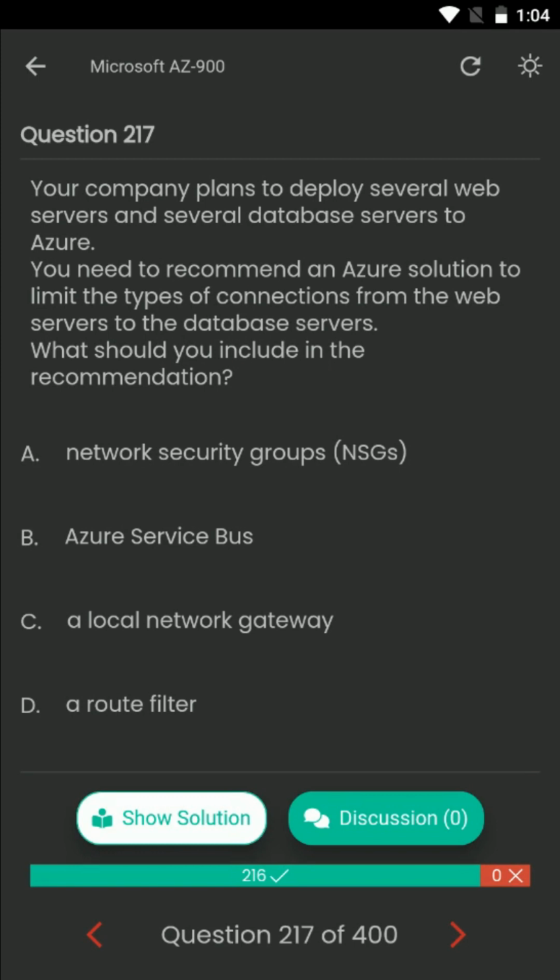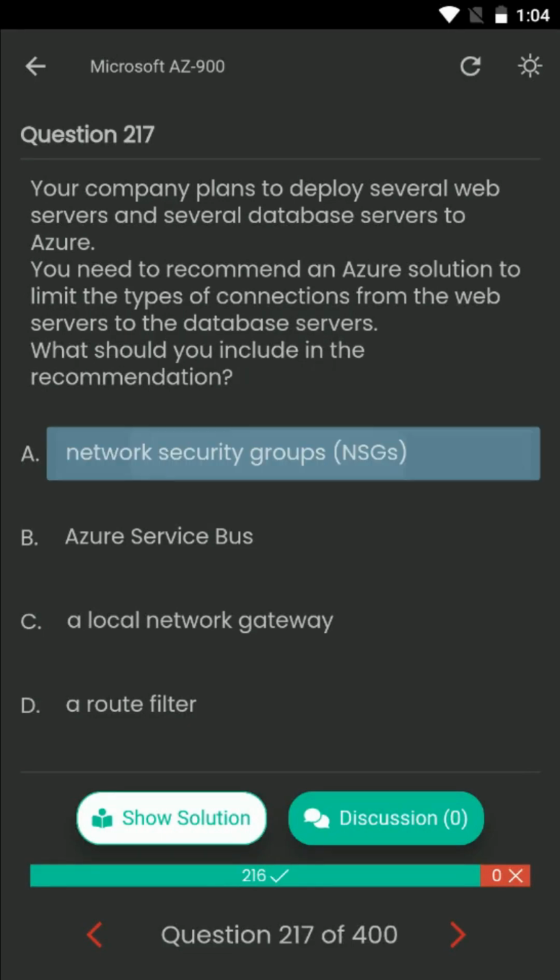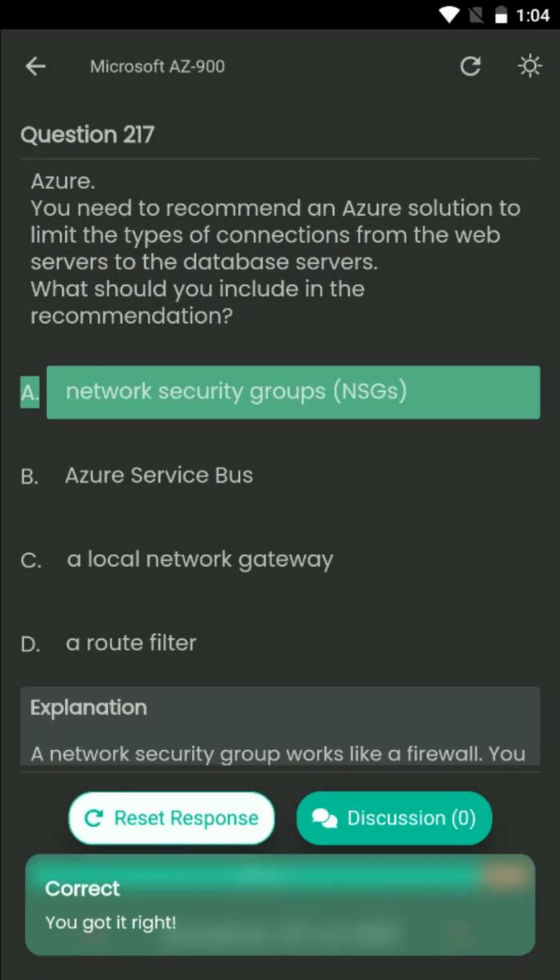Question number 217. Your company plans to deploy several web servers and several database servers to Azure. You need to recommend an Azure solution to limit the types of connections from the web servers to the database servers. What should you include in the recommendation? Your options are A, network security groups, B, Azure Service Bus, C, a local network gateway, D, a route filter. The correct answer is A, network security groups.